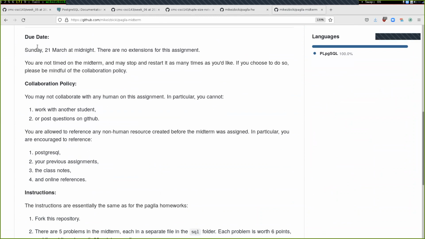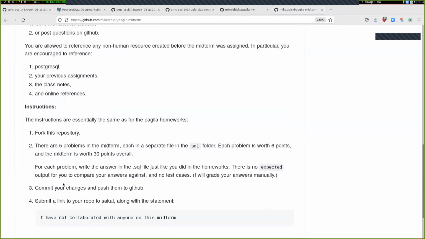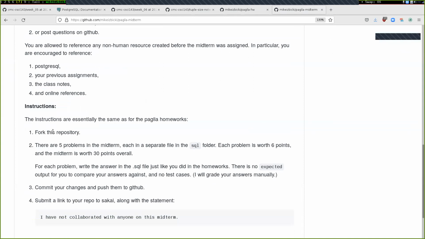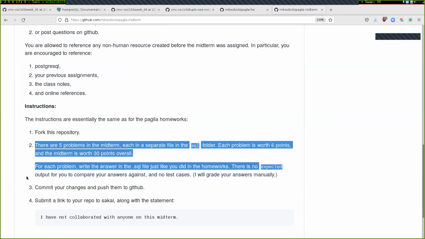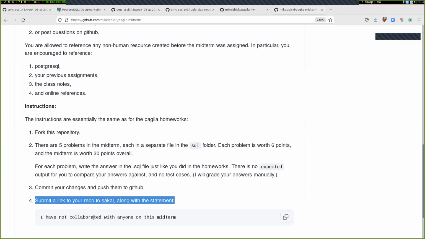The main difference is going to be the collaboration policy: you're not allowed to work with another human being on this assignment or post questions anywhere on the internet. But you are allowed to use any resources you'd like. You're encouraged to use Postgres, opening it up in Docker and running it, and checking all your commands that way. You're also encouraged to reference the previous assignments, the class notes, and any other online references. Again, you fork this repository, answer the problems, commit your changes, and then submit a link to Sakai.